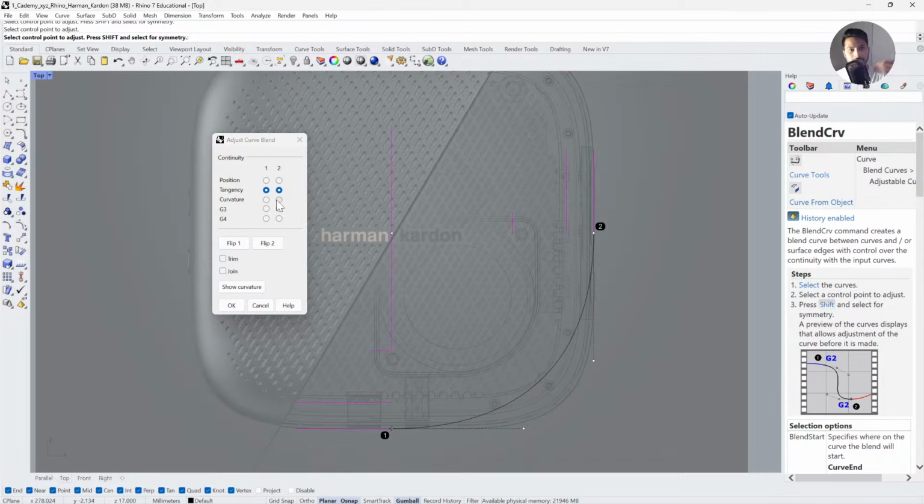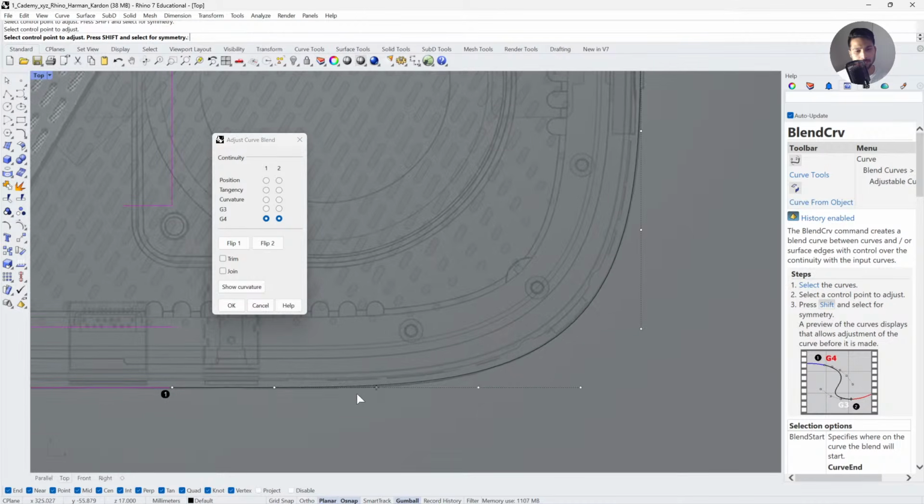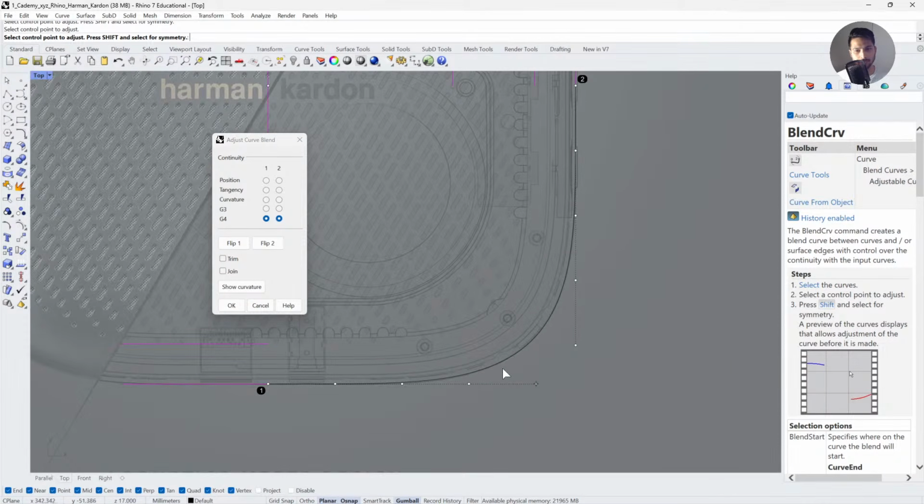Then there's a higher degree of continuity, which is curvature. So now we are factoring in not just position or tangency, but also the rate of curvature at that exact point. So the higher you go in the continuity criteria, the smoother transition becomes from that line to this curve. So in this example, as you can see, if you set the continuity criteria to G4, we almost get a similar profile of the boundary curve.